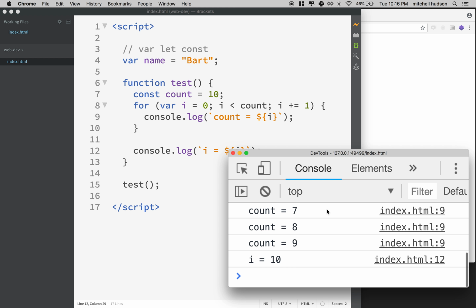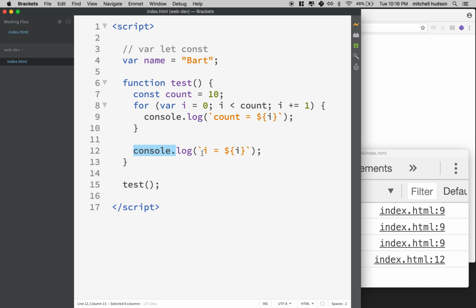But when it got to a count of 10, when we added 1 to i and it went from 9 to 10, that was not less than count. So the loop ended, and we got to here, and then we printed out the value for i, and it is 10, right?